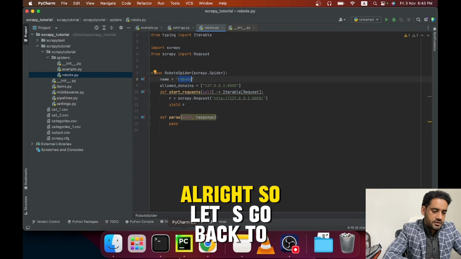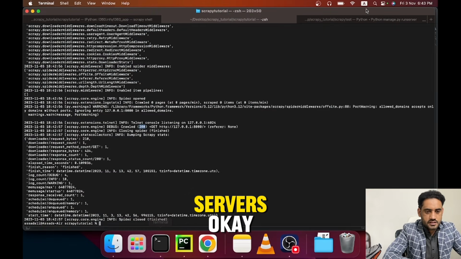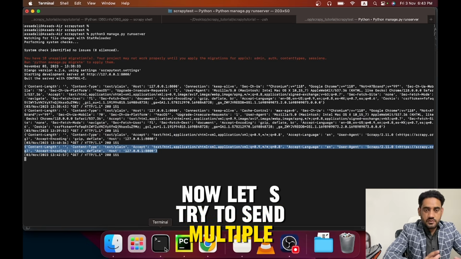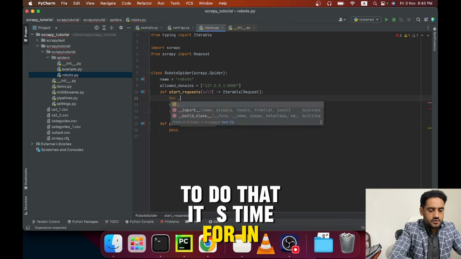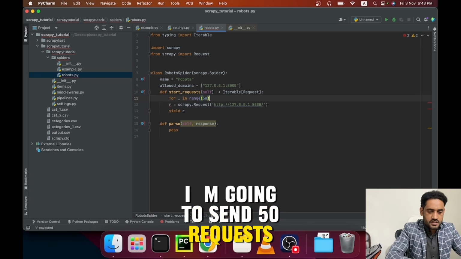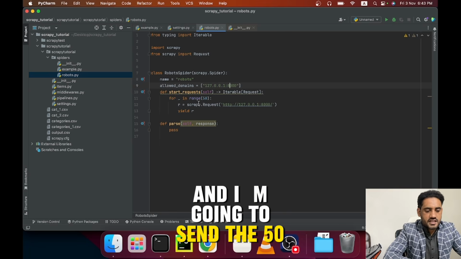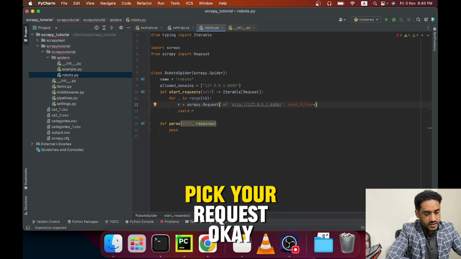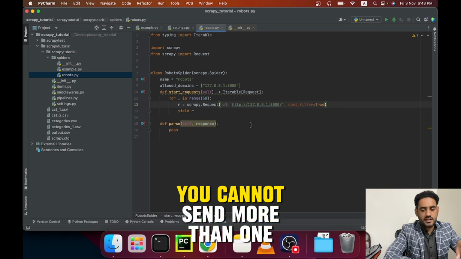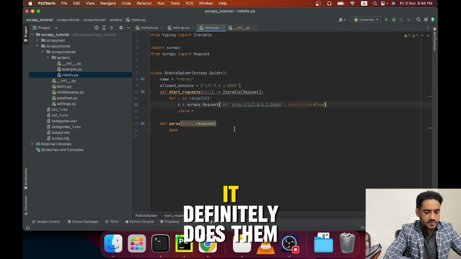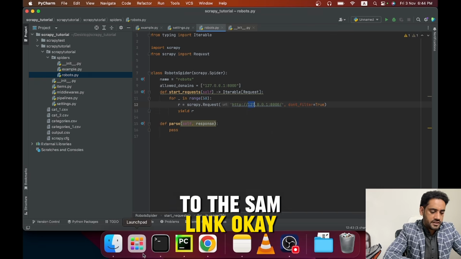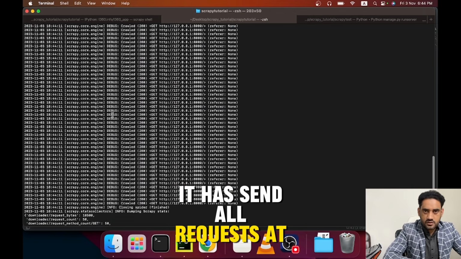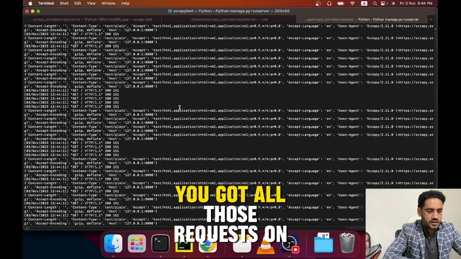All right, let's go back to our server. Where's the server? Okay, this is the server. If you look here, we have got the same request that we were getting using the fetch command in the shell. Now let's try to send multiple requests. To do that, let's type for in range of 50. I'm going to send 50 requests to the same link. To send multiple requests to the same link, you need to tell it not to filter duplicate requests. By default in Scrapy, you cannot send more than one request to the same link. It filters them out. Let's clean that out so that we can see the response here. Launch the scraper. It has sent all the requests at once, and if you look here, we have got all the requests on the server.